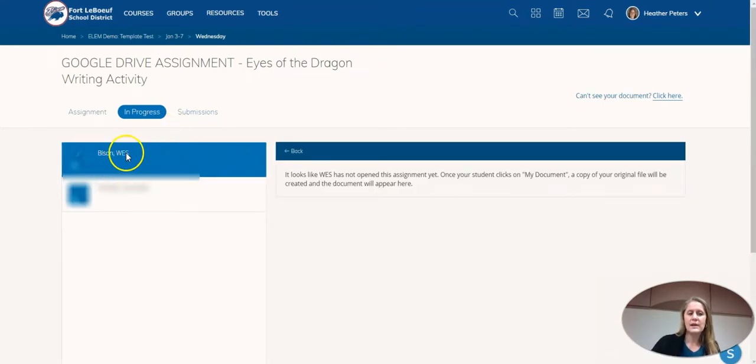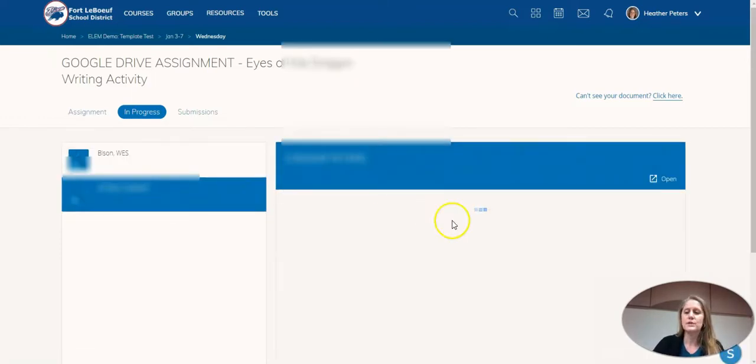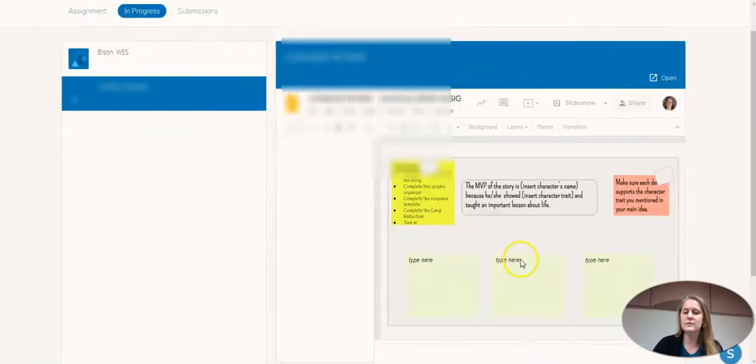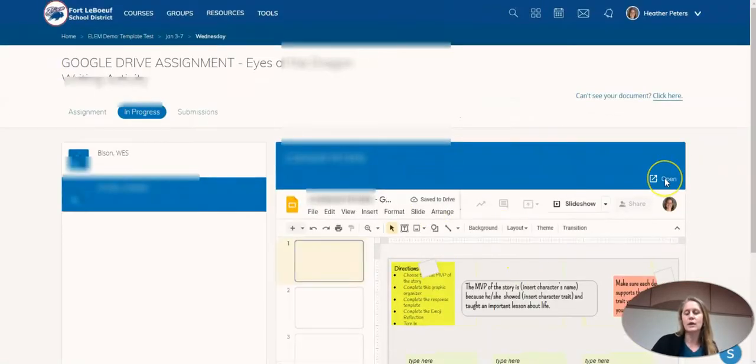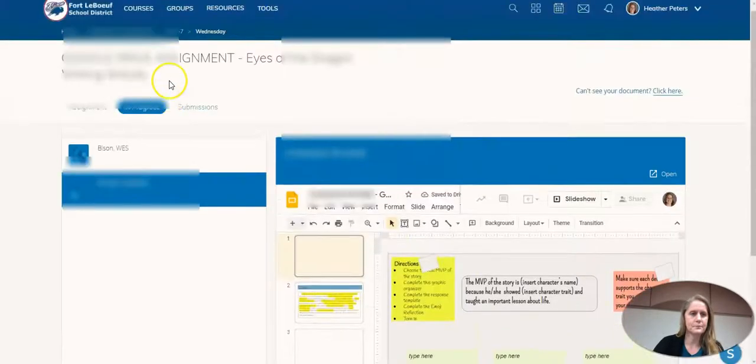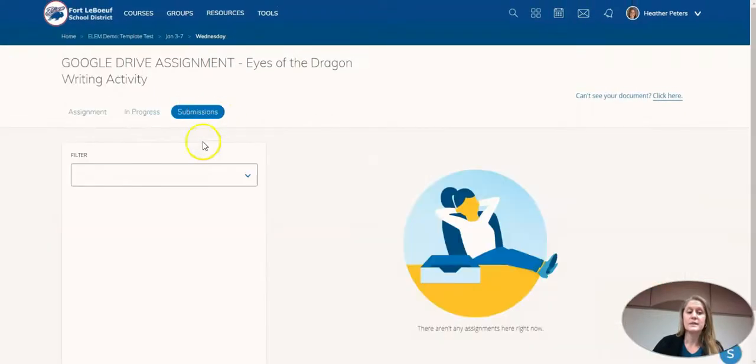If you have students, like I have my West Bison account in here as well, that student has not opened up the assignment, and you can see it tells me that. But whereas if I pick a student who has been working in the file, I can see what they're doing. I can open it up in a new tab, etc. Okay? If anything has been submitted and ready for me to grade, it will be visible here.